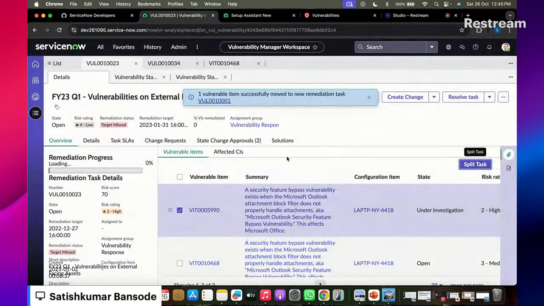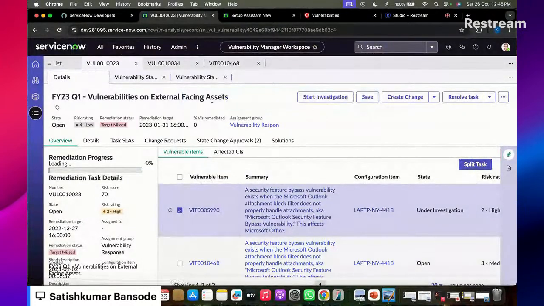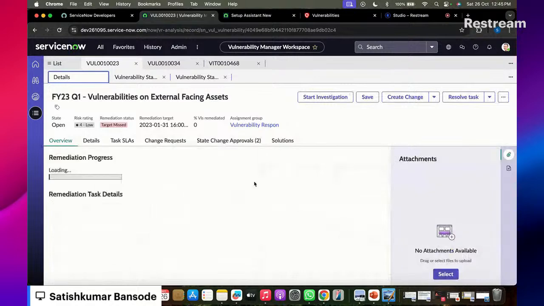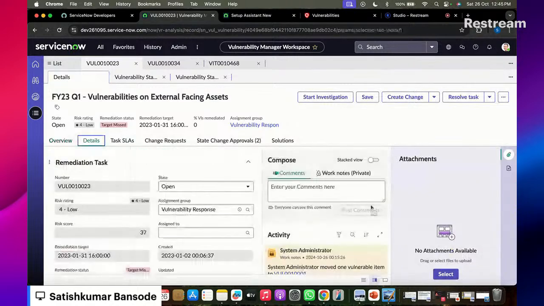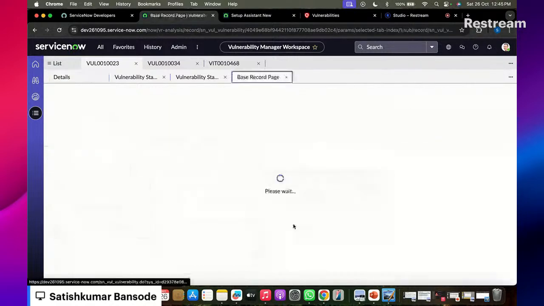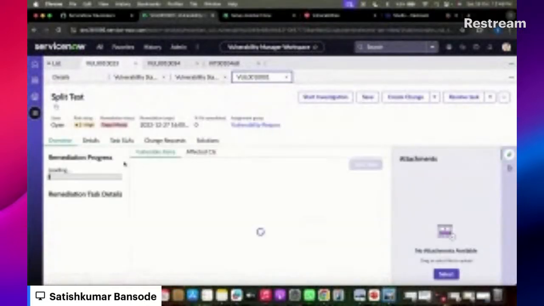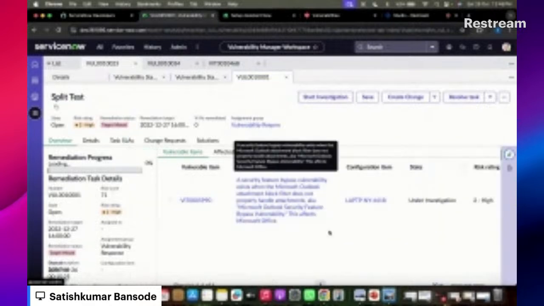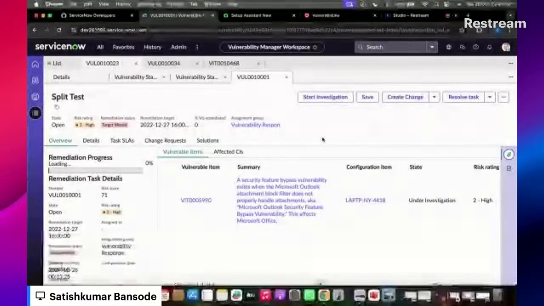Once you split it, a new remediation task would be created for this vulnerability item. If you see here, you have a new remediation task which has been created. If I go to the details section and go to the comments, this is the new remediation task which is created for that VIT. So that VIT would be in this new remediation task. All right, so this was the exception management.